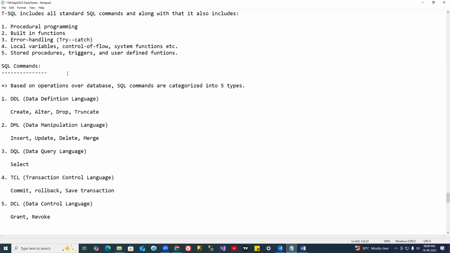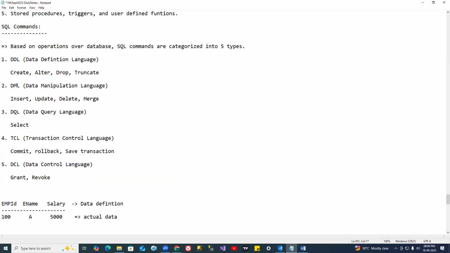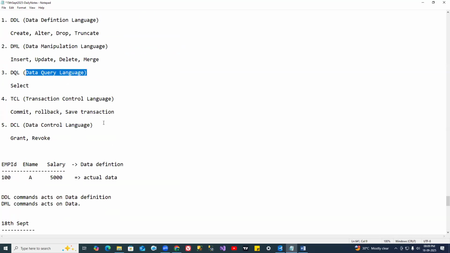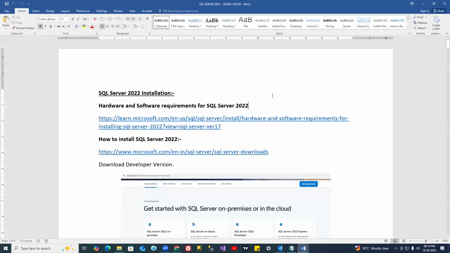And also we covered SQL commands. These are the 5 types of SQL commands: data definition language, DML, data manipulation language, data query language, transaction control language, and data control language. We covered these things, and let us start today. Let us see, has anybody installed SQL Server on your system? Have you tried that?